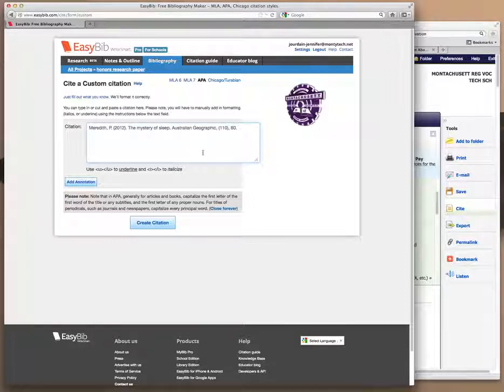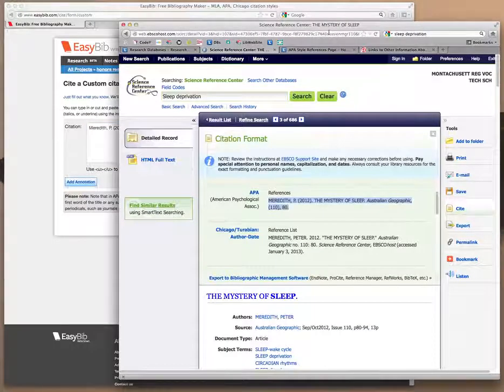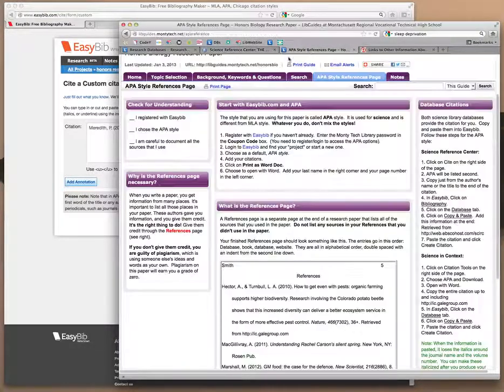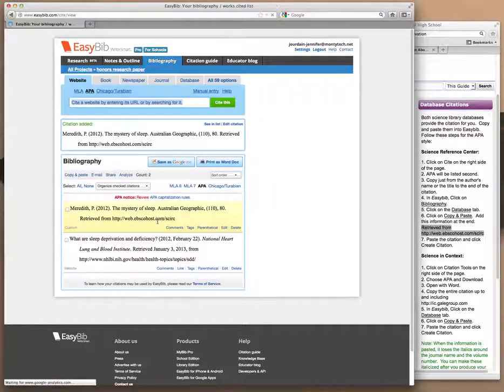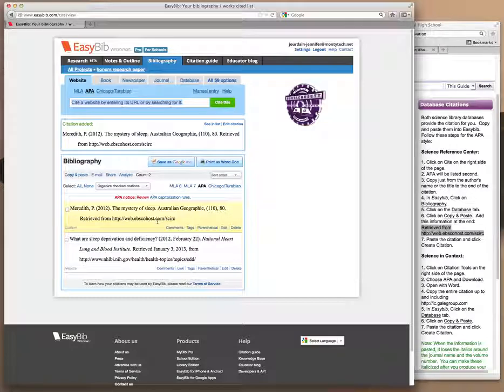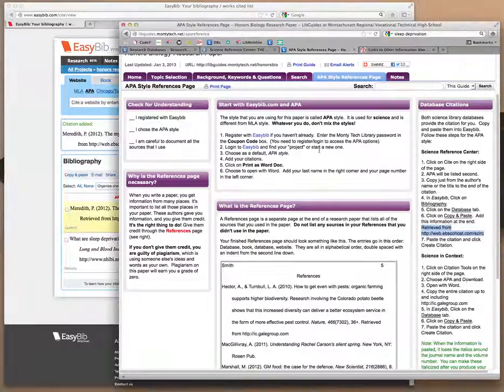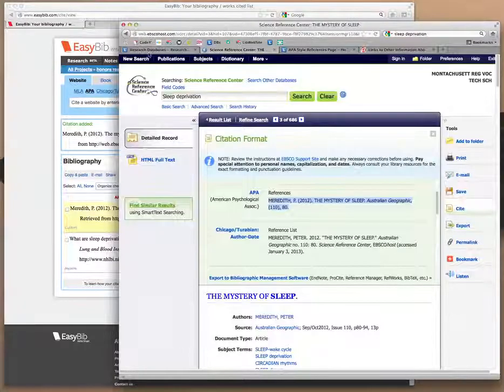Now, one thing that we noticed was missing was where it was retrieved from. Okay. So you have to go, and I actually have a little instructions on the style page right here. And we have to add at the end, retrieved from WebScohost, okay? And we're going to paste it right there. Notice that there is no period at the end. And we're going to create citation. Also notice that we didn't bother putting in the date that we retrieved this article because this will not change over time.